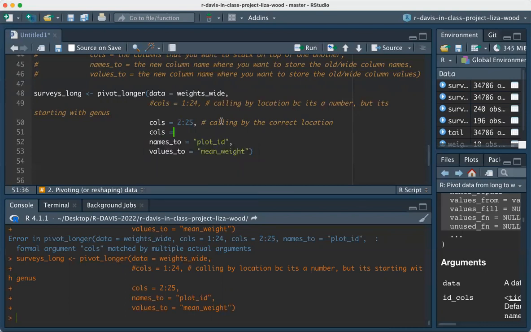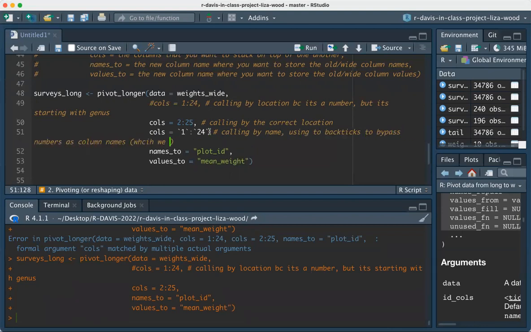Because we could also call it by name, but one way to bypass R's aversion to numbers as column names is that the same button on your keyboard that is the tilde, that squiggly line, also has this backtick thing. And R will read 1 as a column name if you put it in backticks. So we'll go 1 through 24. Nope, that's 14. 1 through 24. So this is calling by name using backticks to bypass numbers as column names, which we shouldn't do.